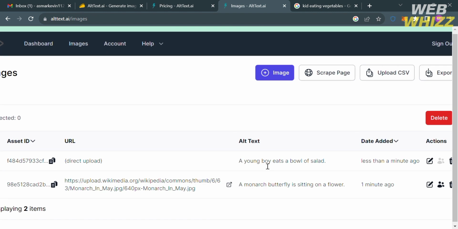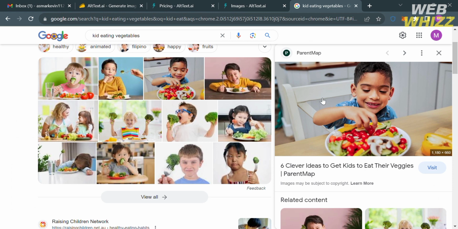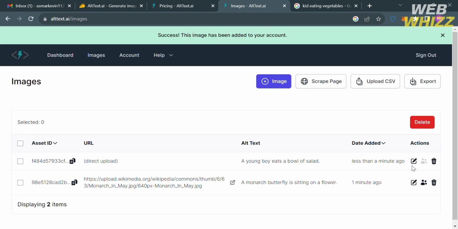Below, you will see the asset ID, the URL, and the alt text, which is "a young boy. It's a bowl of salad." So to check if that alt text is actually accurate, we can go back to the Google search. As you can see, it is actually a young boy eating a bowl of salad. So this means that this platform, Alttext.ai, is actually accurate in giving alt text.